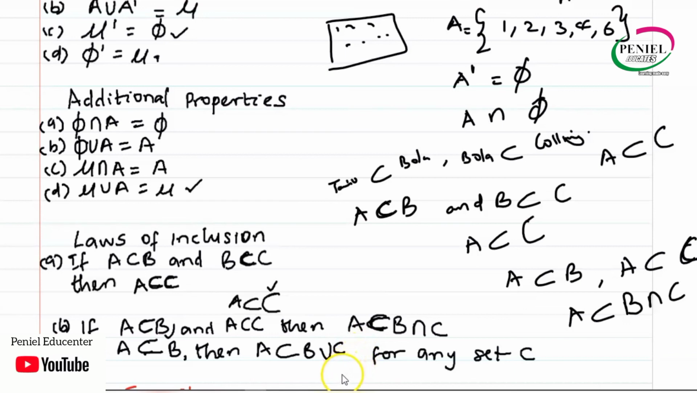All right, so we're going to stop here in the first part, and in part 2 of this video series, we'll be looking at applications of Venn diagrams, how you can apply sets to solve real life problems using Venn diagrams.